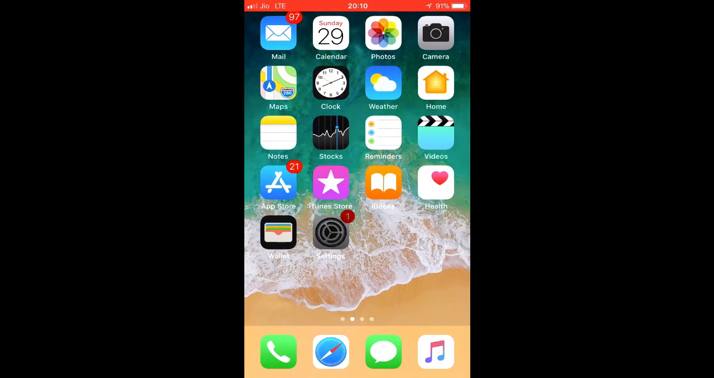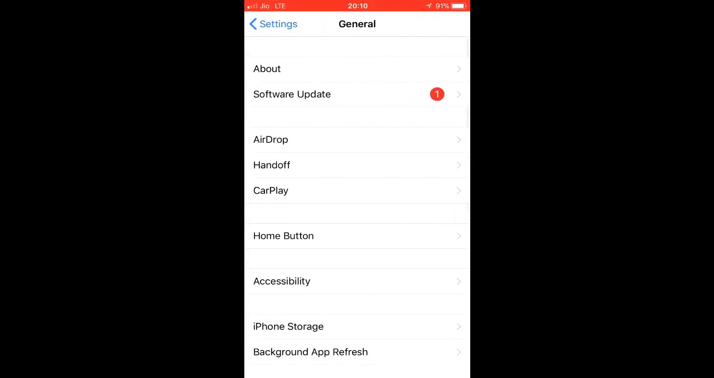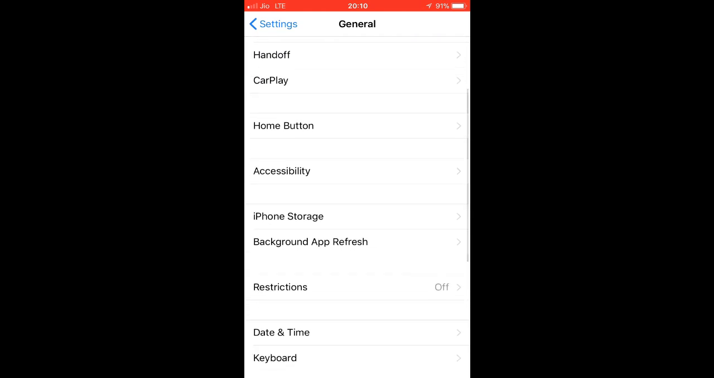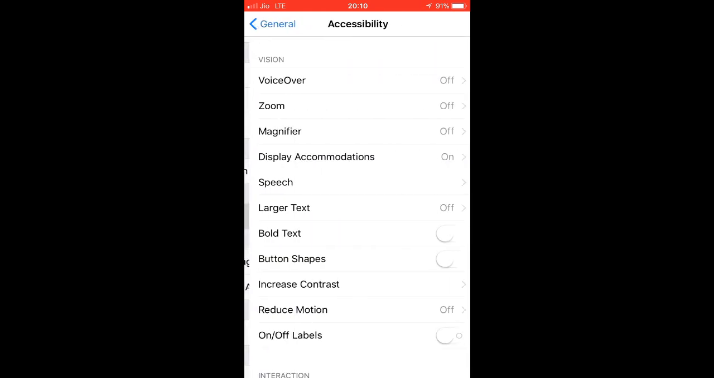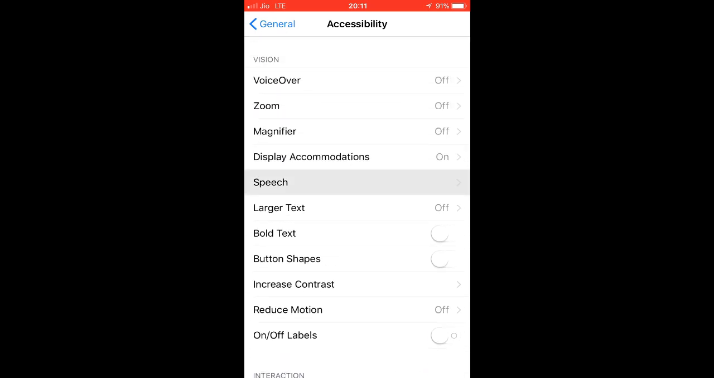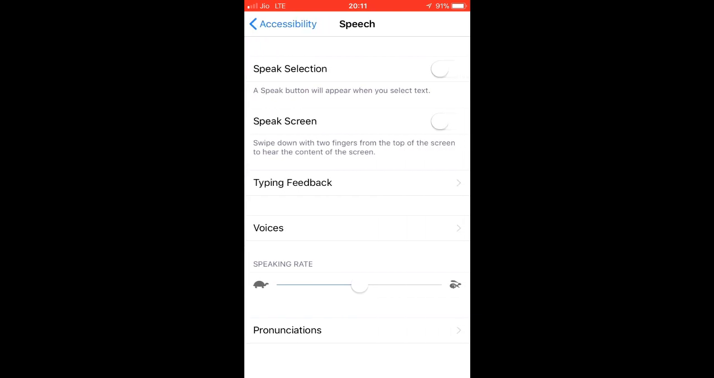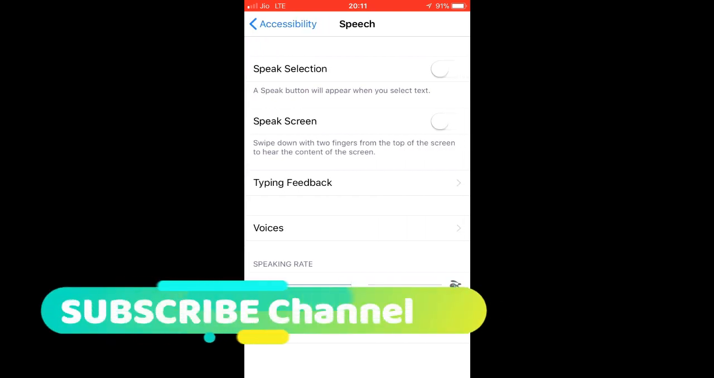So first of all, tap on settings, scroll down, now click on general, scroll down till you see the accessibility option, tap on it. Now find the speech option, which is right here, tap on speech. Now you can see the second option, that is speak screen.